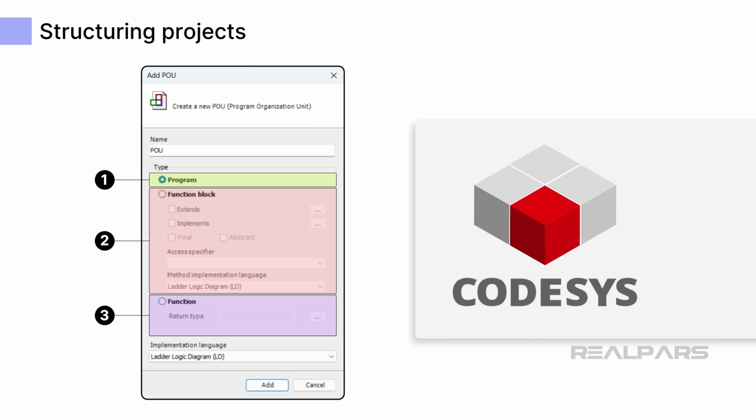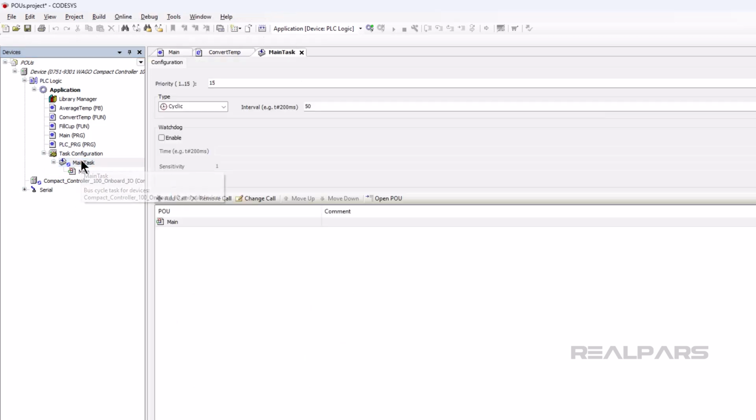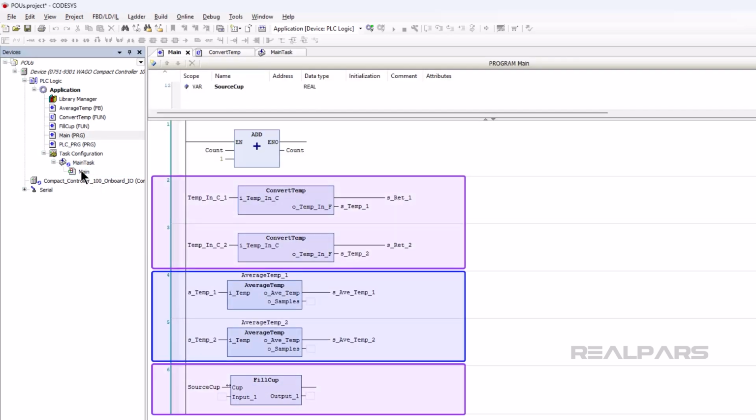Now that we know the benefits of using POUs in our projects, let's look at the different types of POUs that are available in CODESYS. Program POUs are top-level POUs that are usually called by a task. Program POUs in CODESYS are what are known as singletons. This means that there can only be one instance of a program in your project. In general, you will only call a program POU once in a project, and the program POU will be used to call function and function block POUs.